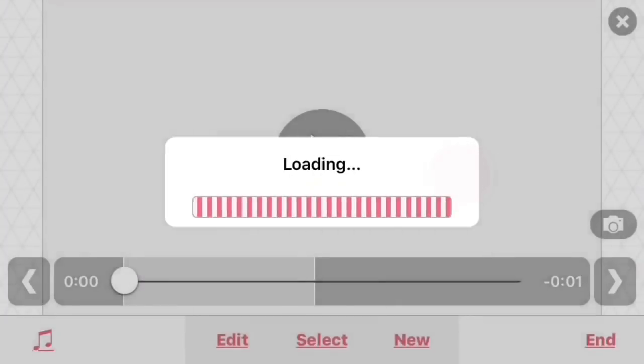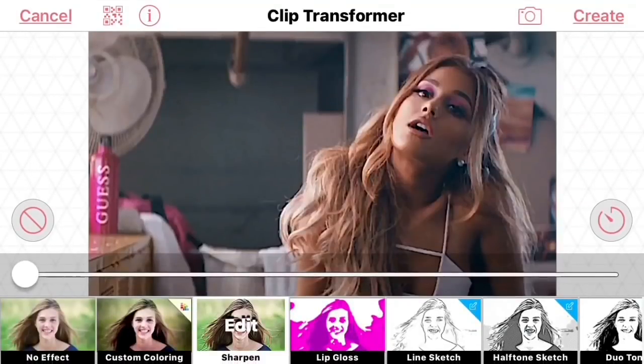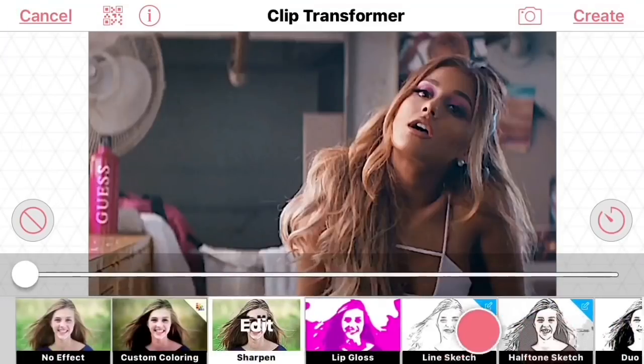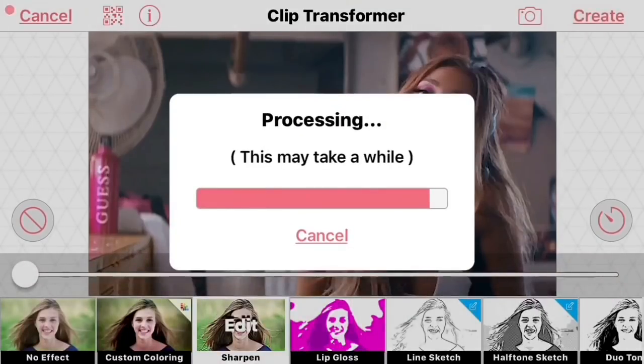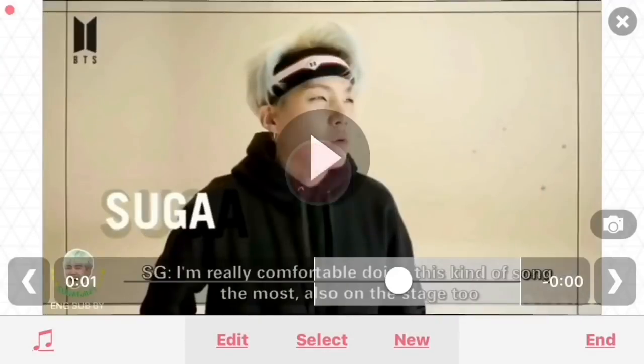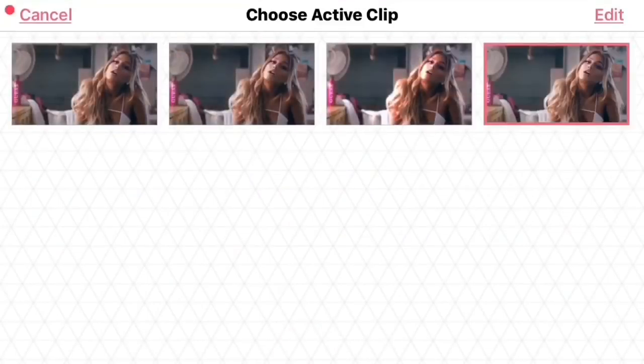And then a transform clip, I don't really know what to call this, I just call it your extra filtering. This is where sharpen is, which a lot of people like. And you can just click on it, and you can choose your intensity and your coarseness, and then you'd press create. And wow, look at that, it's filtered, how cool.